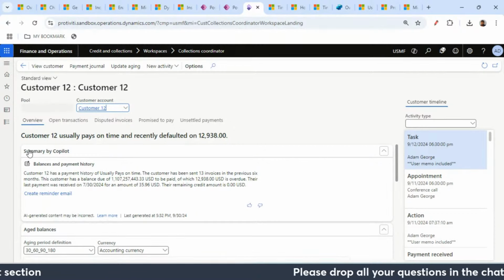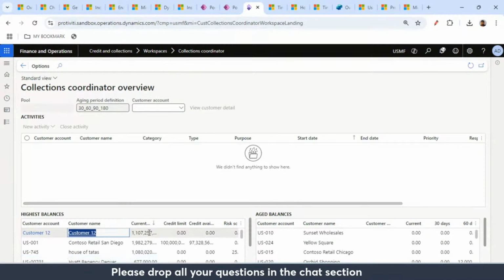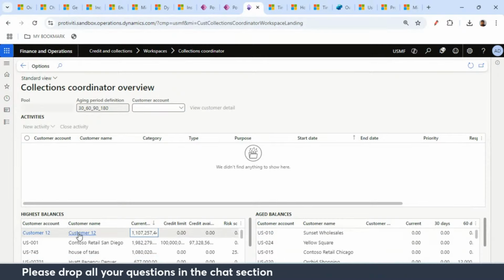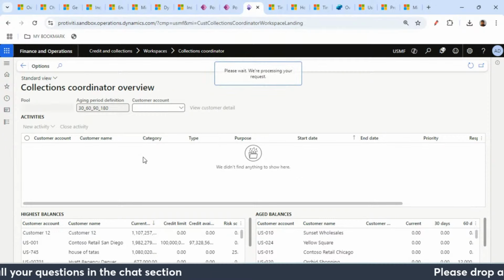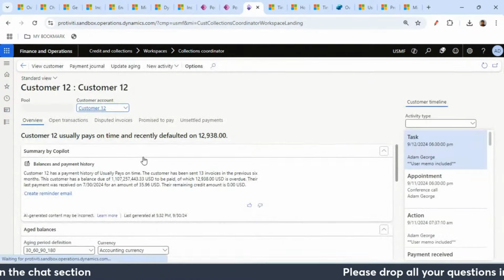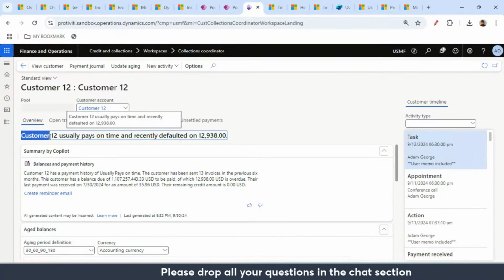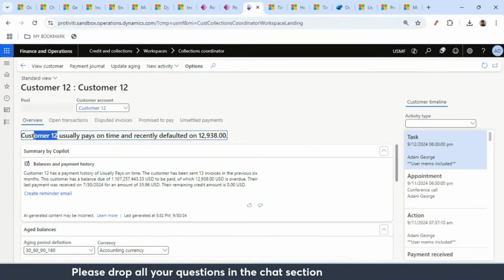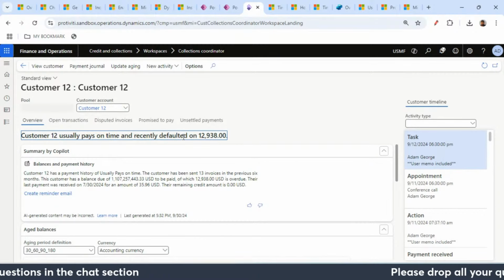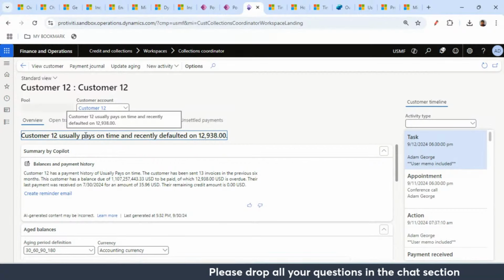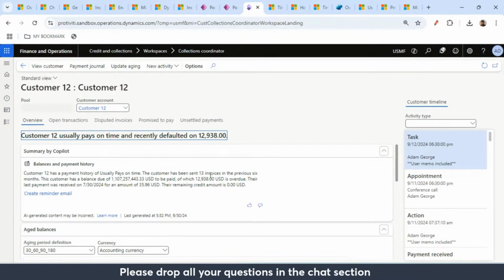So if you see, this is the summary by Copilot. There are many customers in the aging bucket. If you want to see whether a customer is paying on time or not, it will say, for example, customer 12, which is just a name, usually pays on time and recently defaulted on this. So it is giving you an insight that this customer has an aging balance, but has actually defaulted recently.